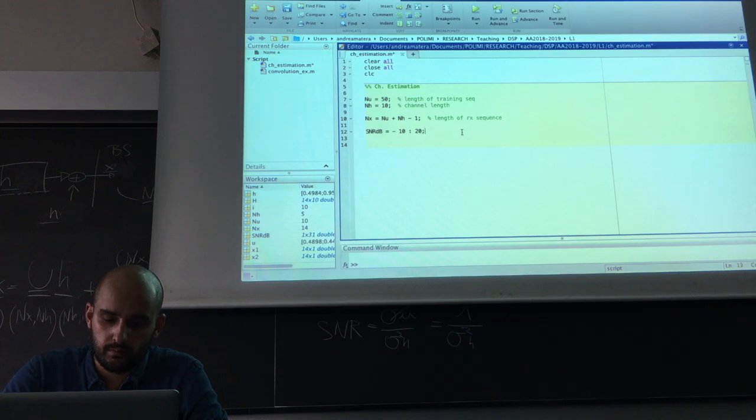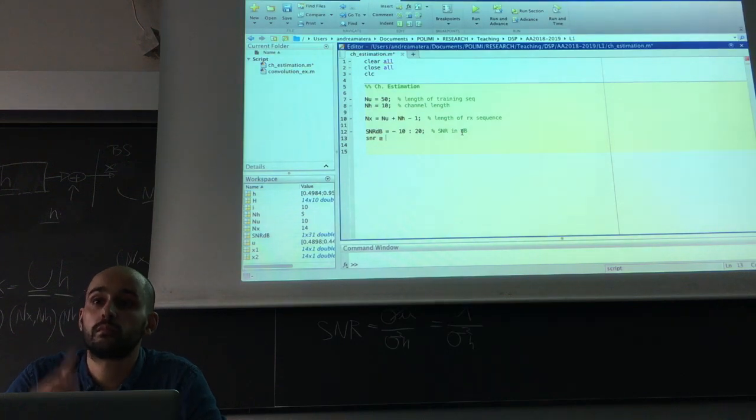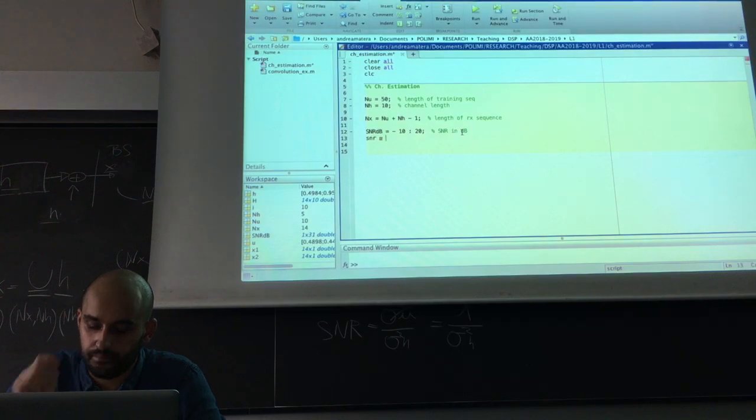Now try to guess, after defining the SNR in dB, what's the immediate next step that you always have to do? Linear. Great. How do I do it? Divide by 10 and... exactly. So that's what we do.